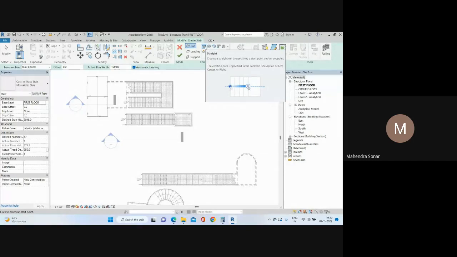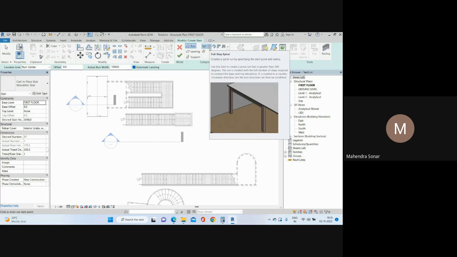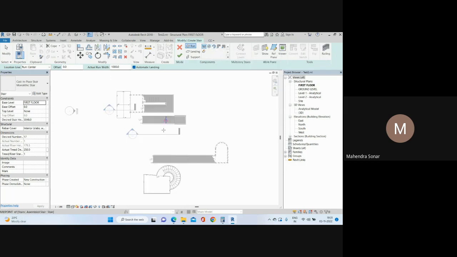Okay, just like a dog leg stair, so you can go with that. Then if you want to add the number of flights including landing, you can use the same thing. Then this is the full step spiral. So as per this criteria, you can use this option. Okay, so already we have added here.